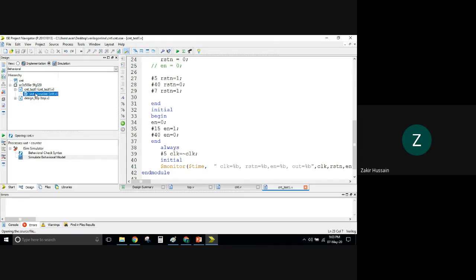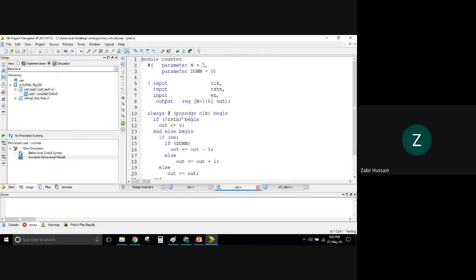Let me check the code again. This one is a posedge, and this happens if enable is 1, and if enable is 1, neither this one nor this one is happening. That's the problem here. Are you getting the point?